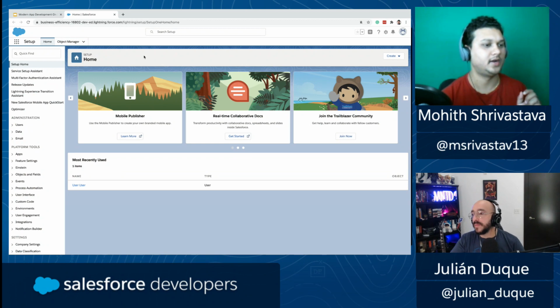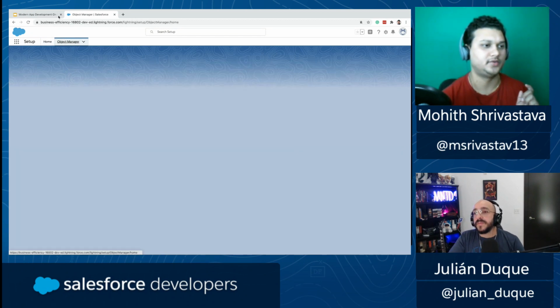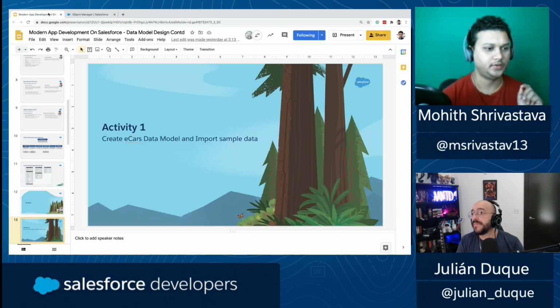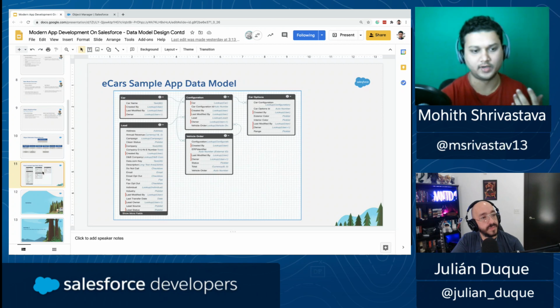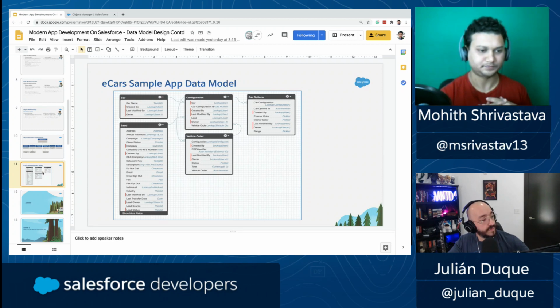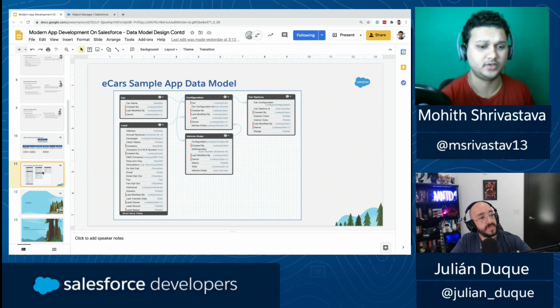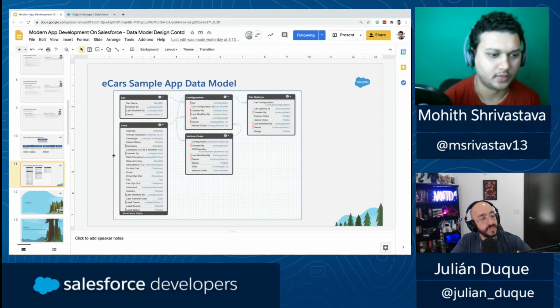But for now, we're going to create our own object called cars, right? So if you go to our data model here, I'm going to create two objects and show our developers how to sort of create objects in Salesforce. For a lot of you, it might be a repetition, but we have developers here who are very new to the platform, like Julian. It's going to be a good overview of that.